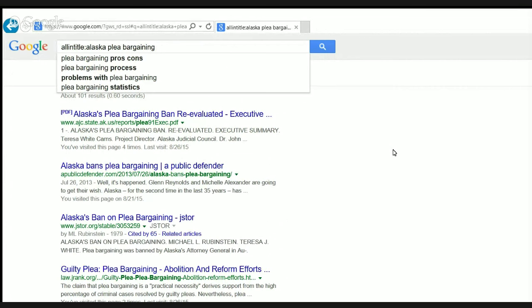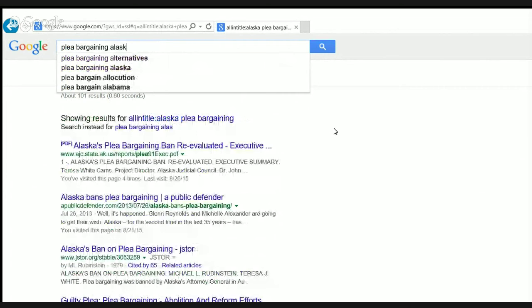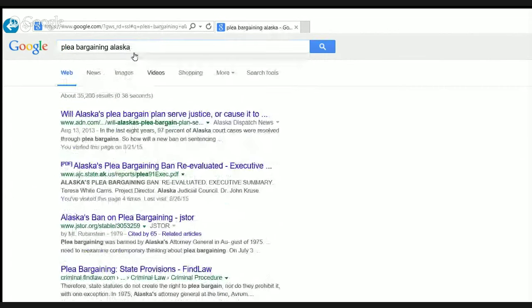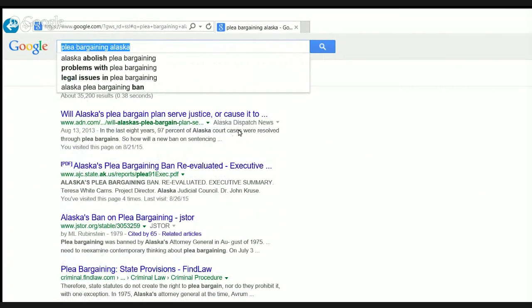So saying Alaska plea bargaining, that's just kind of a sentence fragment, or even saying plea bargaining Alaska, they're going to return the same stuff because Google doesn't really care about the order as much as the words that you're using. So don't worry about grammar when you search Google. The other thing is that adding too many words in order to make it grammatically correct can cause more problems.